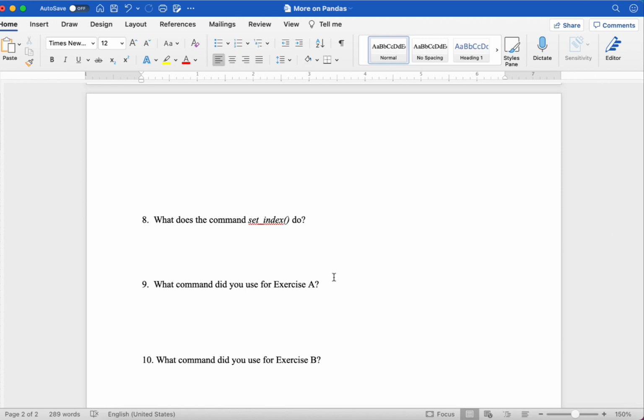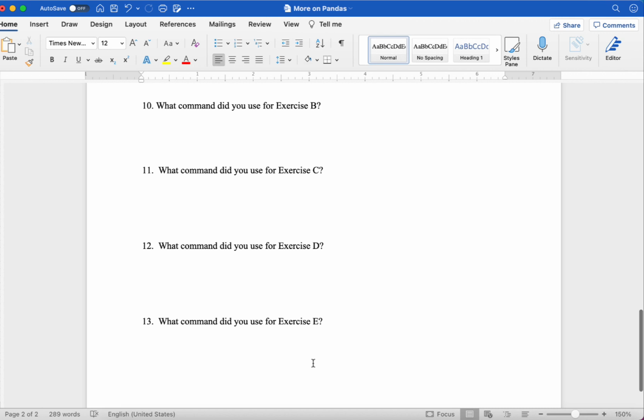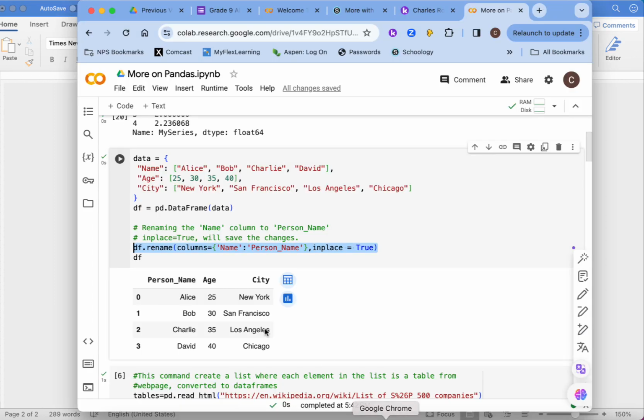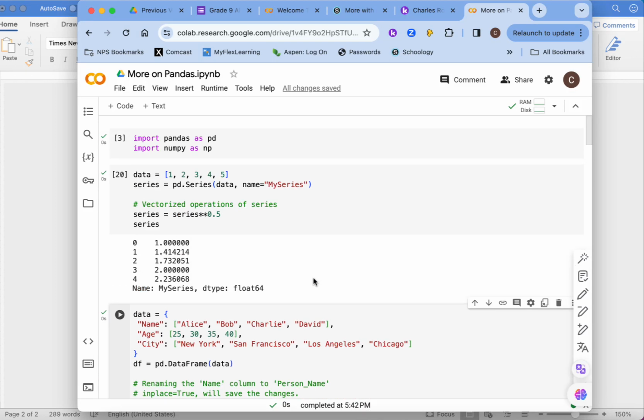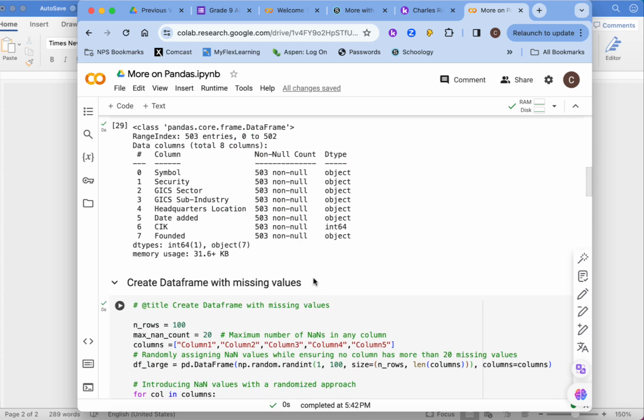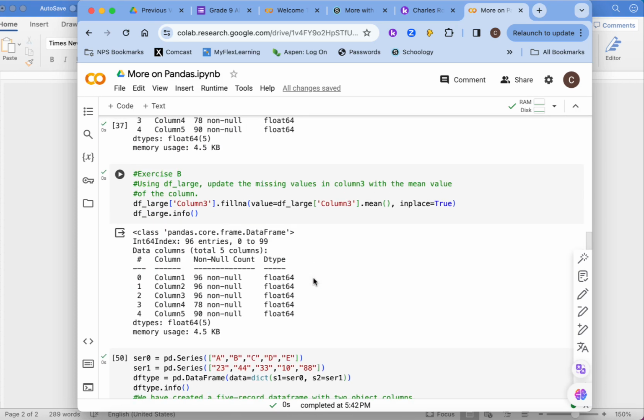Okay, so for exercise A and exercise B, exercise D, exercise E, I went over that back here. And so you can just go back to the earlier part and look at what I did for each of these.